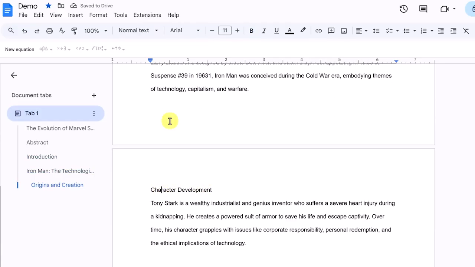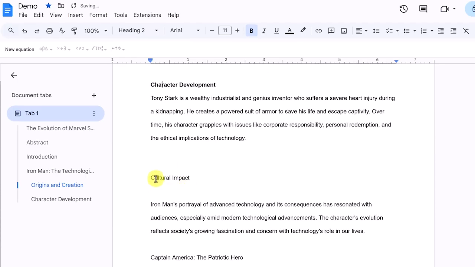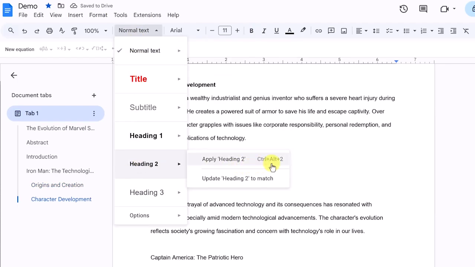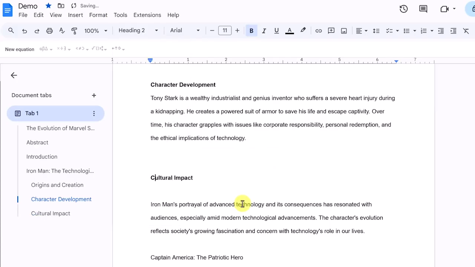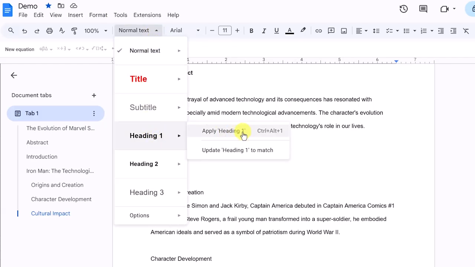I can go through on these parts and apply my heading 2. This is going to be heading 2. And I want to point out again the shortcuts here. Control-Alt-2 is a faster way to do this. When I get back to this one where it says Captain America, I can drop down, and this time I'd pick Control-Alt-1 or click here.